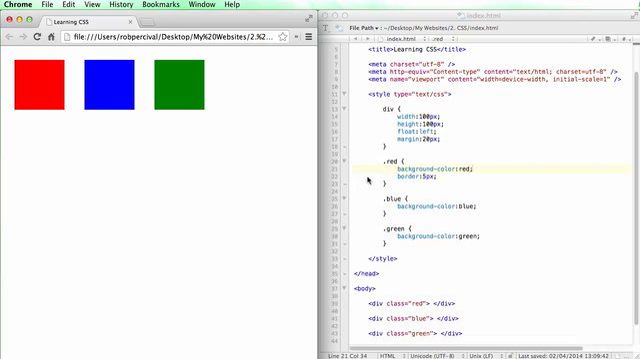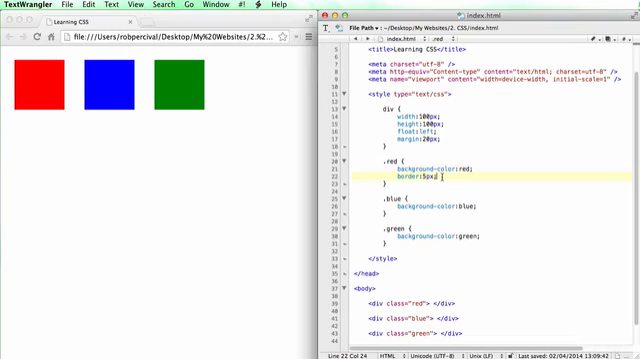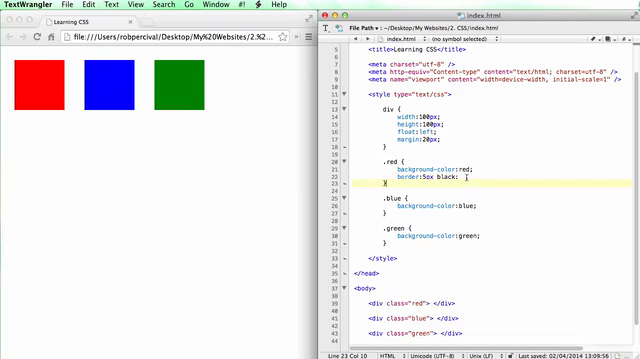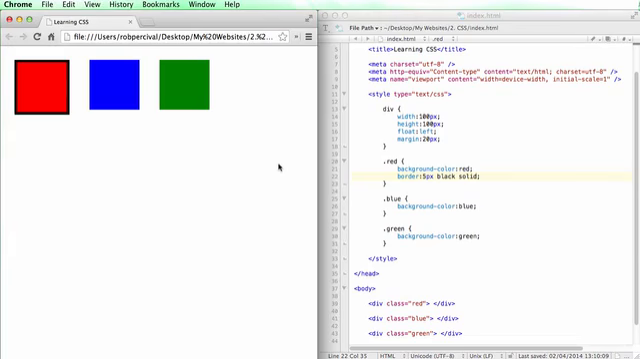Nothing at all. That's because we have to give a bit more information than just 5 pixels. We need to give it a color as well. So let's have a 5 pixel black border. Still nothing. Okay, there's a third bit of information that we need to give to the border instruction, and that is what type of border it is. So let's have a 5 pixel black solid border. Hurrah! We've finally got something that works.